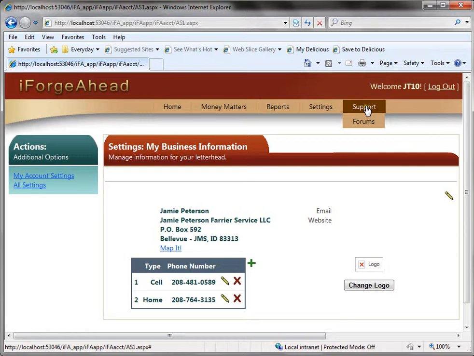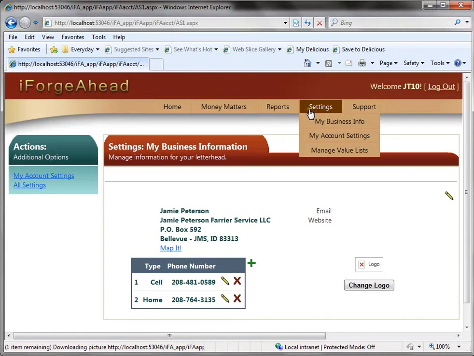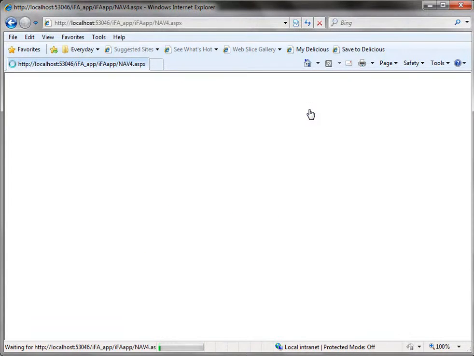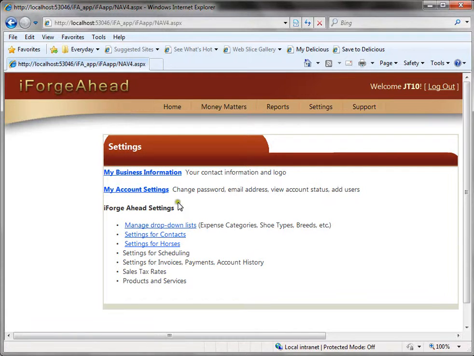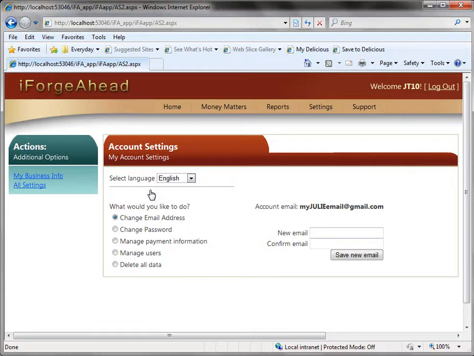Let's go back to the main settings window. The next option is My Account Settings. This is an area where you can change your password, change your email address, manage users, and optionally delete all data. Let's talk through each of these.